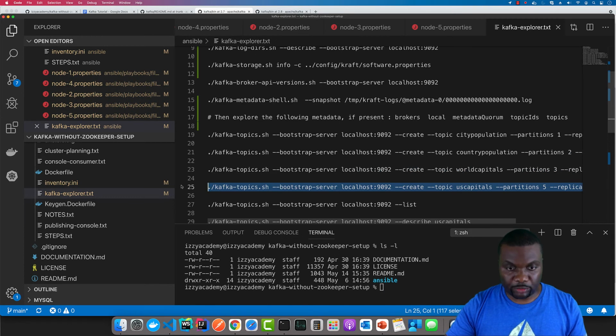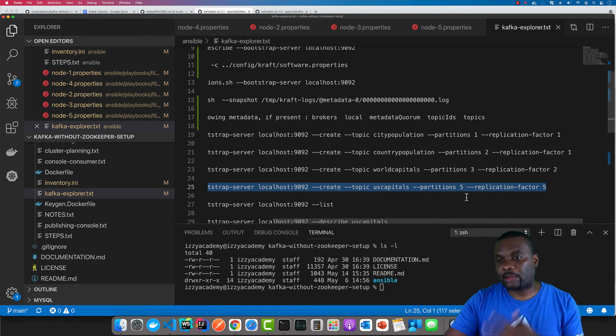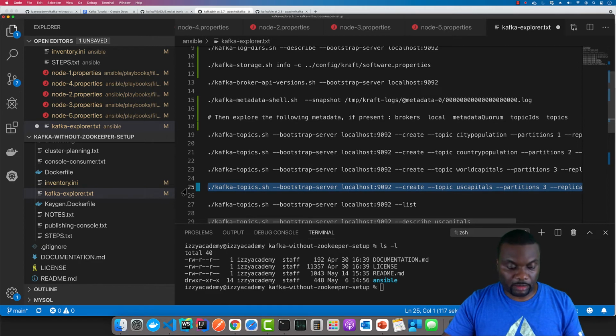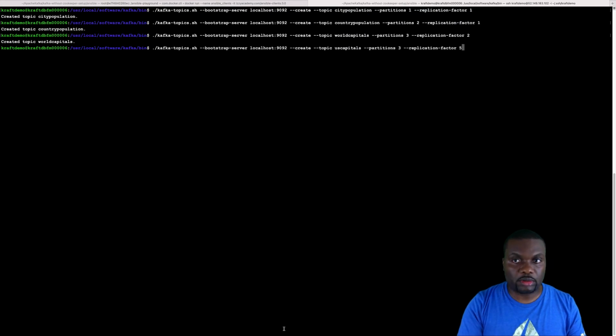So if you take a look at this closely, what I am about to do is say that I want to set up 5 partitions. Actually, let me change this to just 3 partitions. But my replication factor is 5. Let's see what's going to happen when we actually try to execute this command on the cluster. So 3 partitions, but the replication factor is 5.